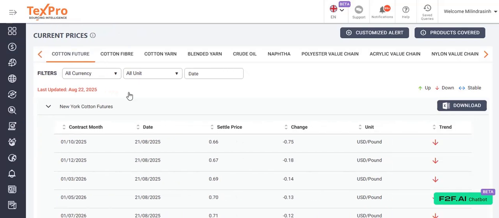So in the current price section, we can see we cover cotton future, cotton fiber, cotton yarn, blended yarns, crude oil, naphtha, entire value chains for polyester, acrylic, nylon, viscose, polyfill, spandex, wool, flex, leather, rubber, sustainable textiles, luxury fibers, jute, silk, coir. Just to take you through an example, we will walk through polyester by value chain.